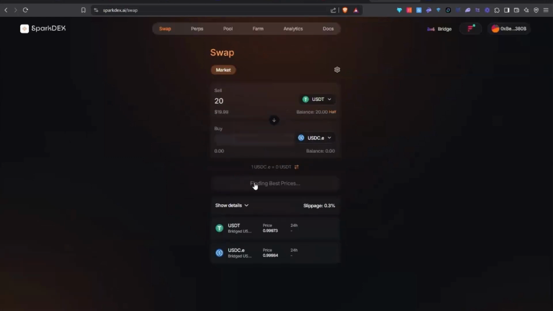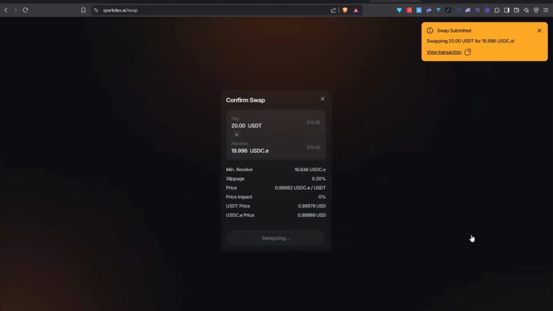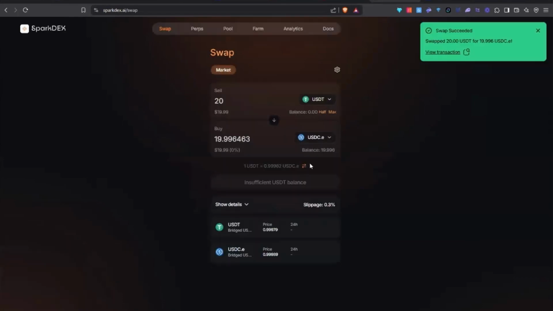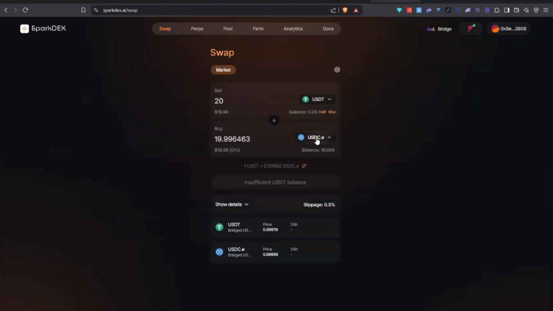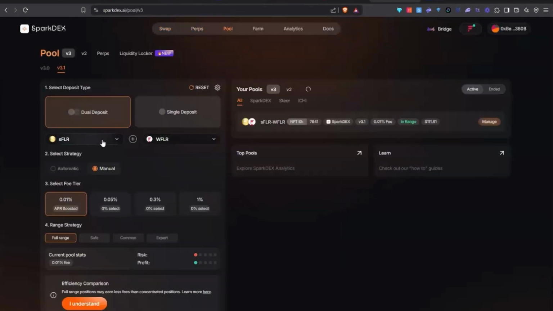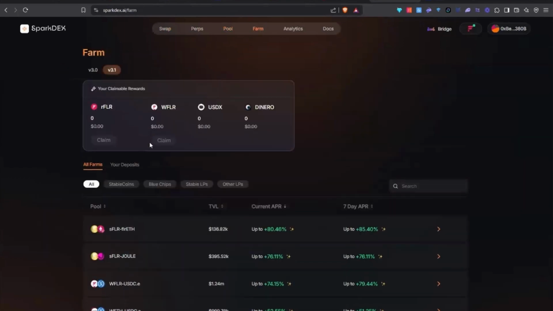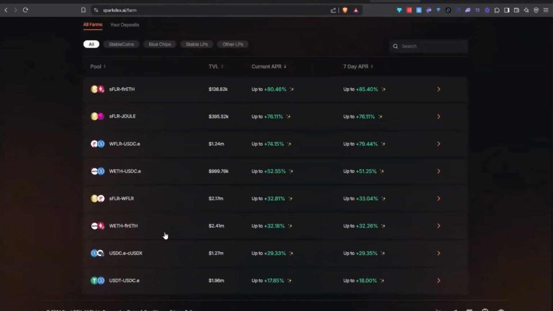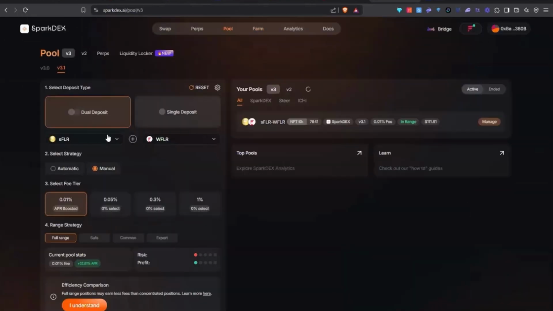Max, swap. Okay, great. So now we have USDC and cUSDX. We're going to go to pool. And then what's the pair? USDC, USDX. Nope, better we're going to swap that USDT.